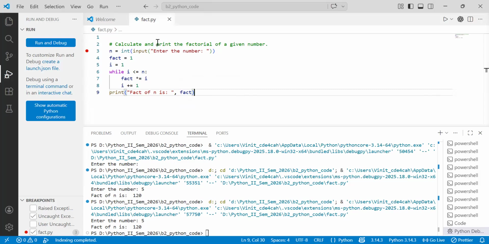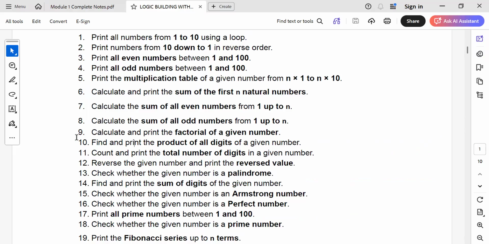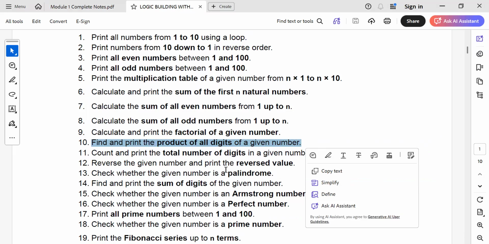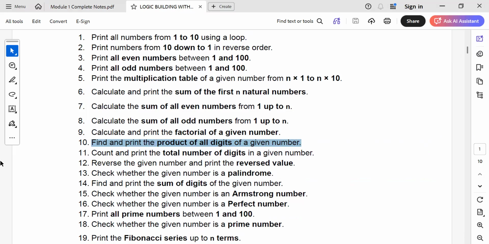Now I will explain the next program, which is there in our PDF file. We have done factorial. Now we have to find the product of all digits of a given number. How will we do that program? Let me explain that so that you will understand it properly. So now I will do this program, find and print the product of all digits of a given number.